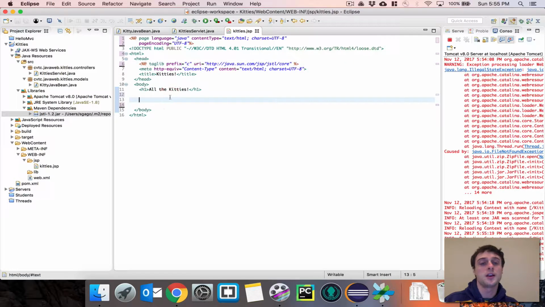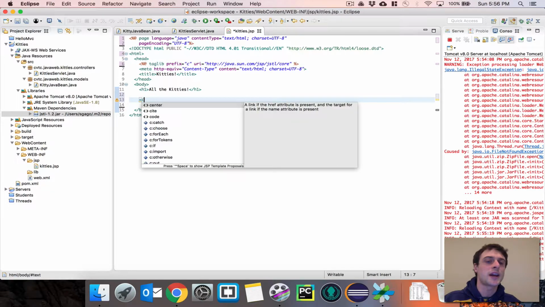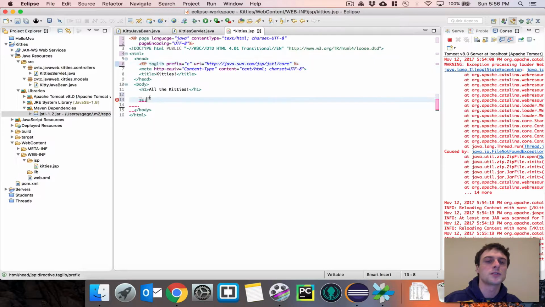Now I can go ahead and use the JSTL tags. The JSTL tags look just like XML. However, they all start with C colon. They start with this prefix here. So they start with a C, colon, and then the name of the element. So the first one I'm going to show you is out. Out is used to output a value.